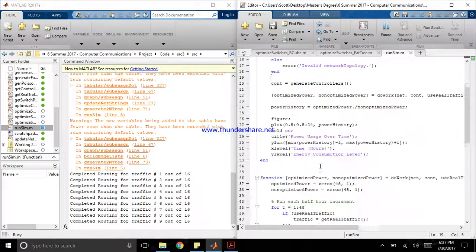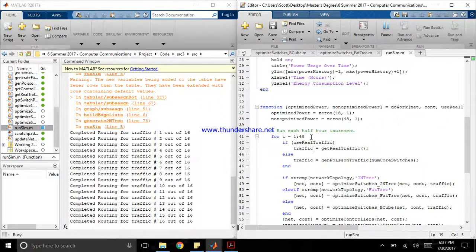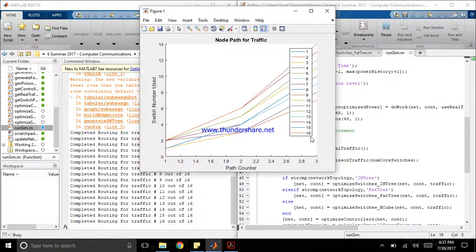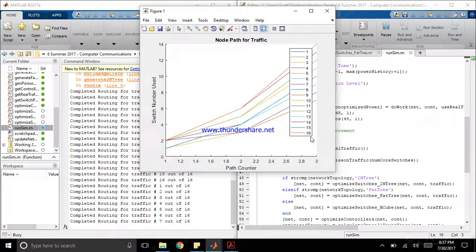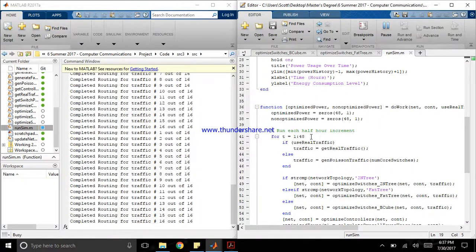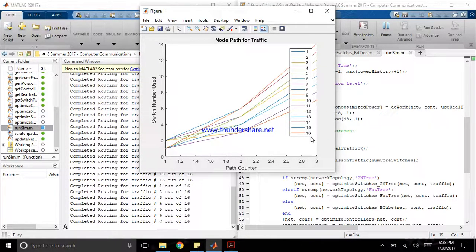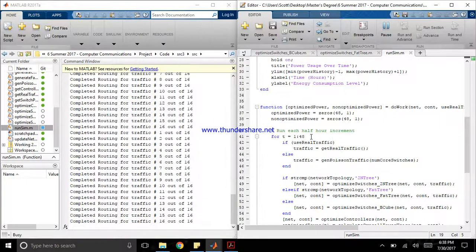So basically the way that this algorithm works is we're going to loop over 30-minute increments throughout the entire day. So this process is going to loop 48 times. And in each iteration, there are 16 traffic signals that are going to be routed. So every time this figure uploads, this is a new iteration from a different 30-minute traffic period.